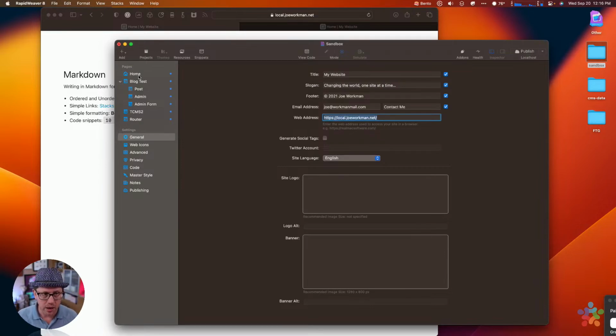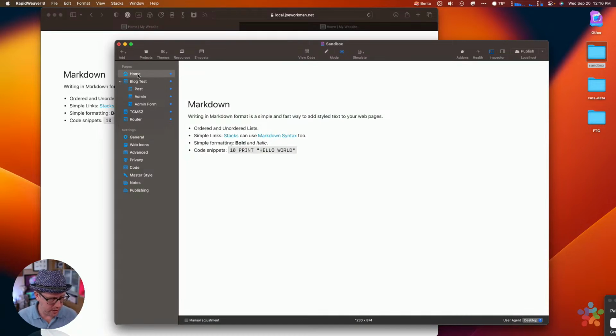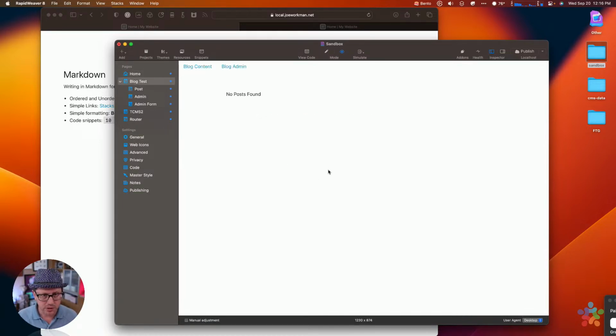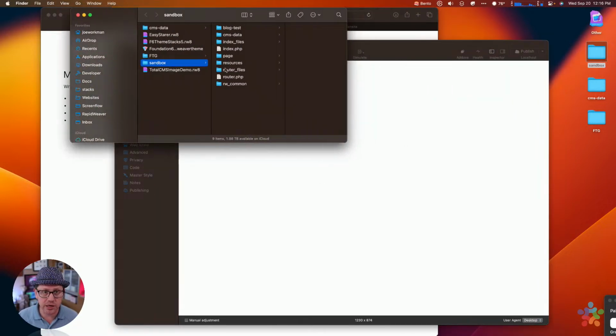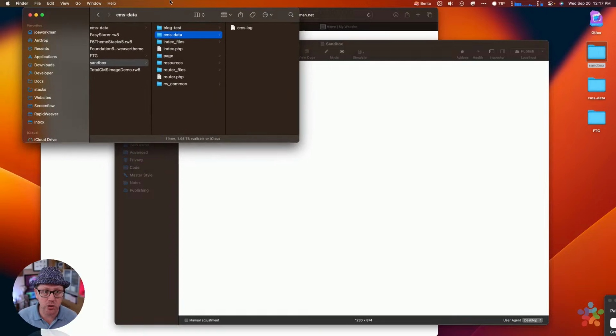Okay. And let's go back to blog. Now, if you look now, it says no blog posts found. And the reason for that is because I don't have any blog data here, right? It's looking here. It did create a CMS folder, but there's no data inside CMS data, okay, because it's all local.